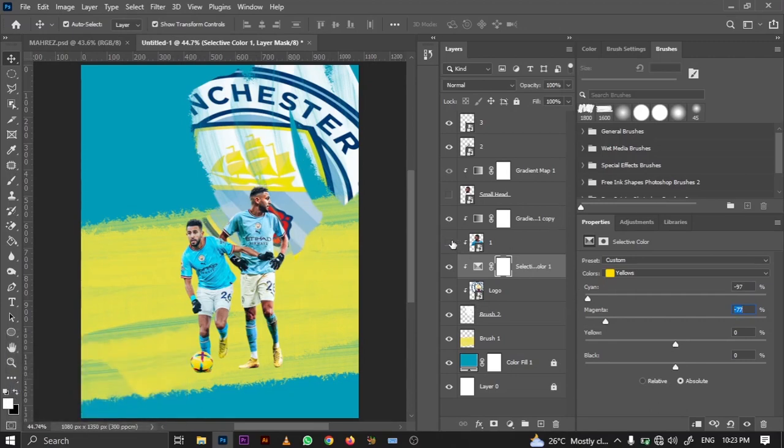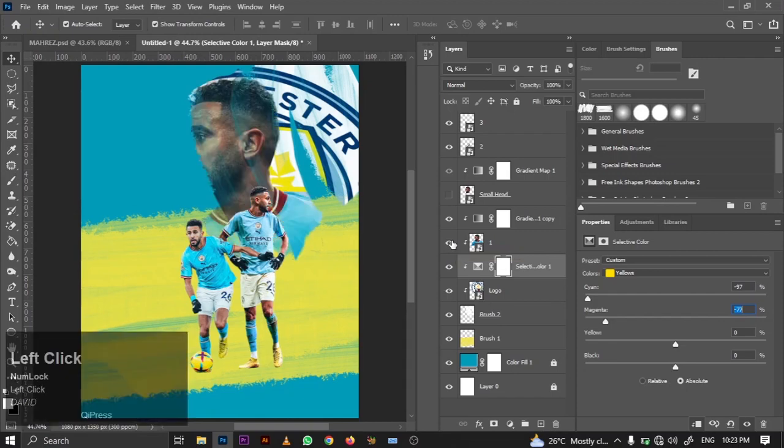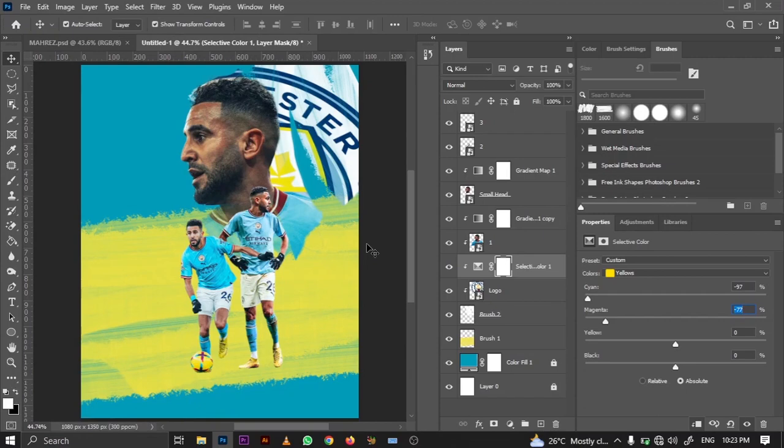So I made the yellow of this logo the same as this one. That is just the selective color to select a particular color. I selected the yellow as my color, and I did that. So that is that. The next thing I did here, I'm going to add some lights effect at the back here.